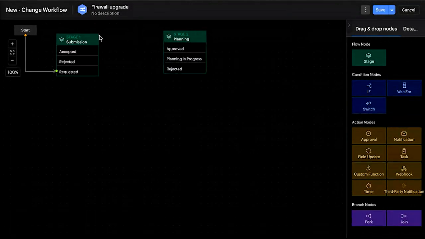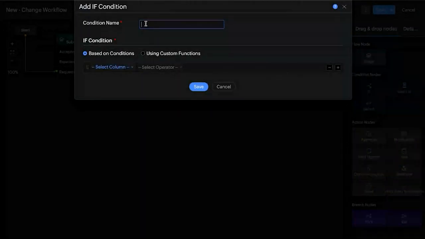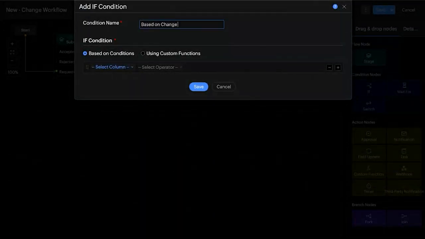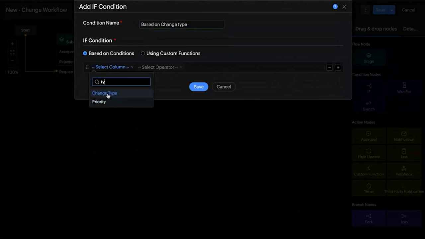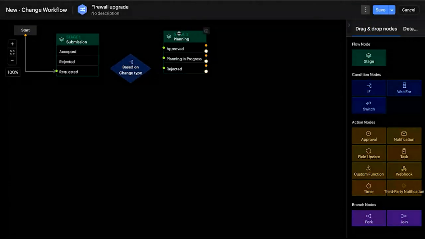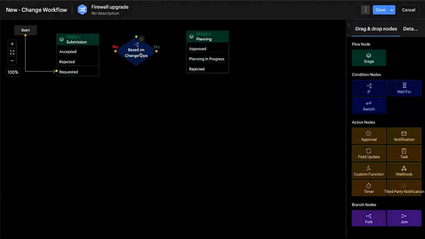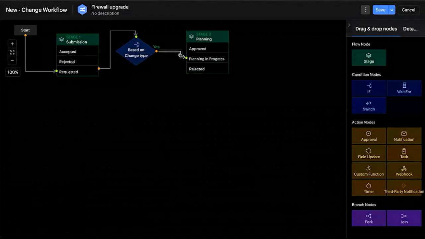Now, based on condition, I can move the change from one stage to another. Let me show you how. Based on change type, let's say that I want the change to move to the next stage automatically if the change type is major. Then I will make an automatic transition from the submission stage to this particular condition node, and if the condition is yes, then it will move to the planning stage.